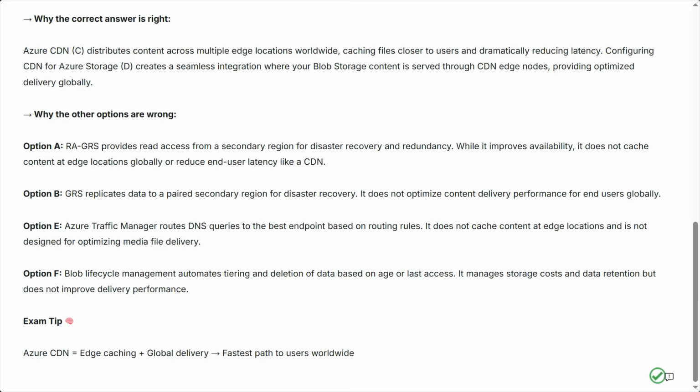Option E, Azure Traffic Manager routes DNS queries to the best endpoint based on routing rules. It does not cache content at edge locations and is not designed for optimizing media file delivery. Option F, Blob Lifecycle Management automates tiering and deletion of data based on age or last access. It manages storage costs and data retention, but does not improve delivery performance. Exam tip, Azure CDN equals edge caching, global delivery, fastest path to users worldwide.